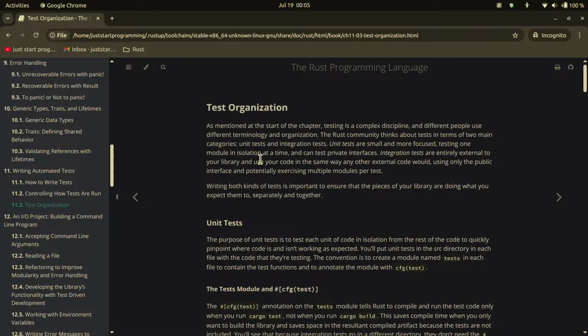As mentioned at the start of the chapter, testing is a complex discipline. Different people use different terminology and organization. The community thinks about tests in terms of 2 main categories: unit tests and integration tests. Unit tests are small and more focused, testing one module in isolation at a time, and can test private interfaces. Integration tests are entirely external to your library and use your code in the same way any other external code would, using only the public interface and potentially exercising multiple modules per test.